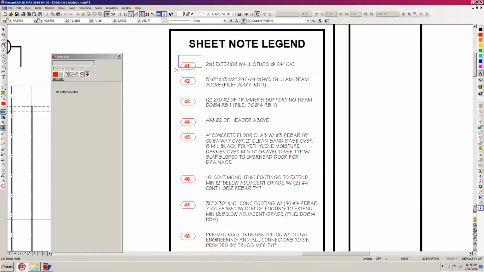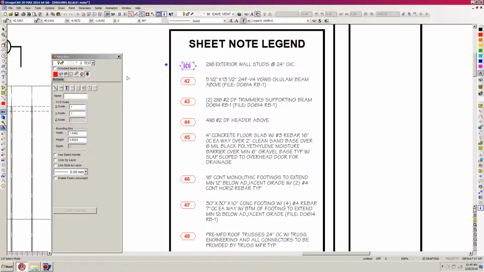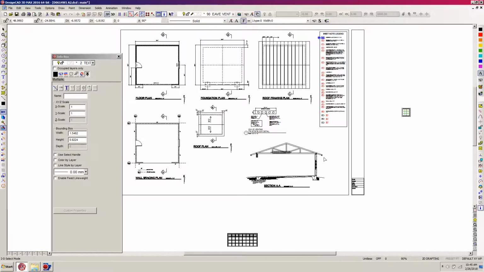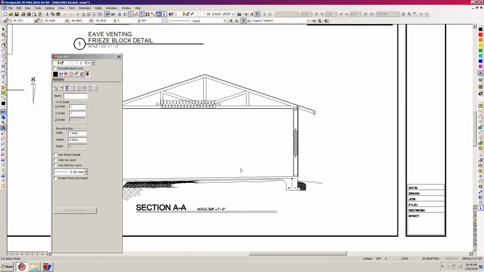So I'm going to select this first box, the 41 sheet note, and turn my color back to black, because I'm dealing with it right now. I don't need to move my hand or anything because it's my first sheet note. I hit Control W to zoom out, and Z to zoom in on the section drawing. I'm going to install it on the inside of the drawing here, hit N for duplicate, and set it right about here.